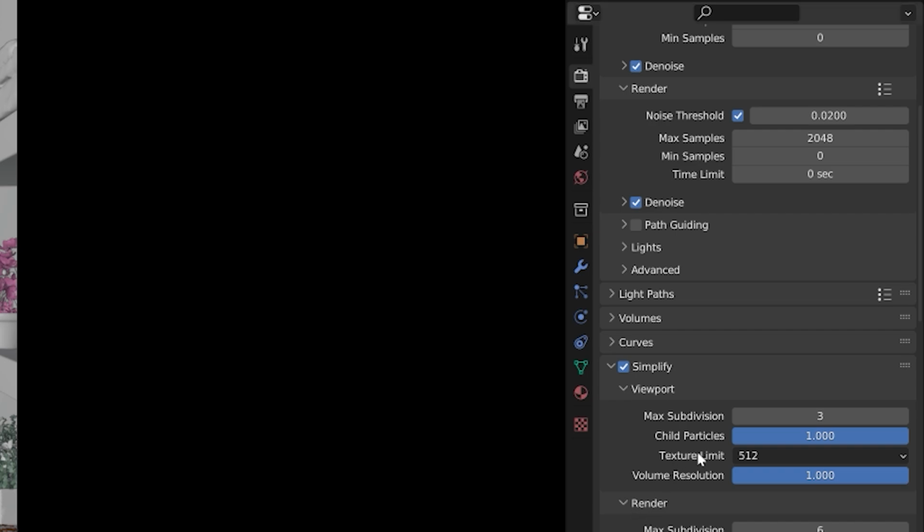So make sure, it depends of course on your computer and on your specs, but if you're like me, I am on a 2070 GPU, and even for the CPU sometimes it's quite heavy. So make sure to lower it. In this particular project, which is again a very heavy scene, I lowered it down to 512, and then of course for render, keep it on the maximum amount.